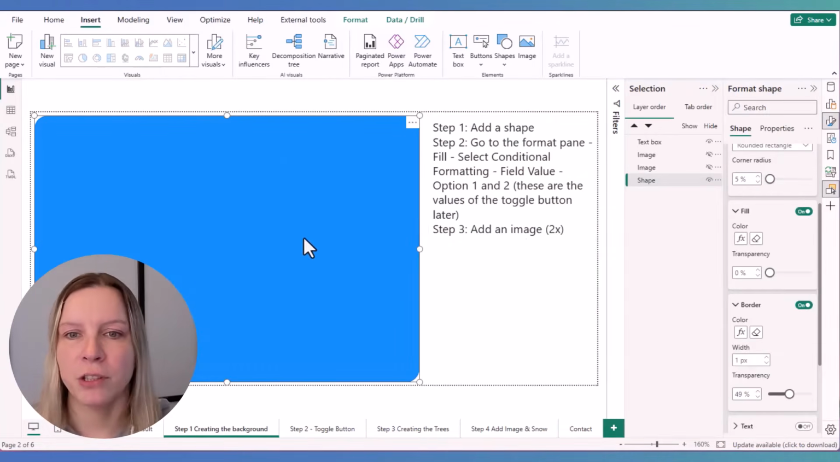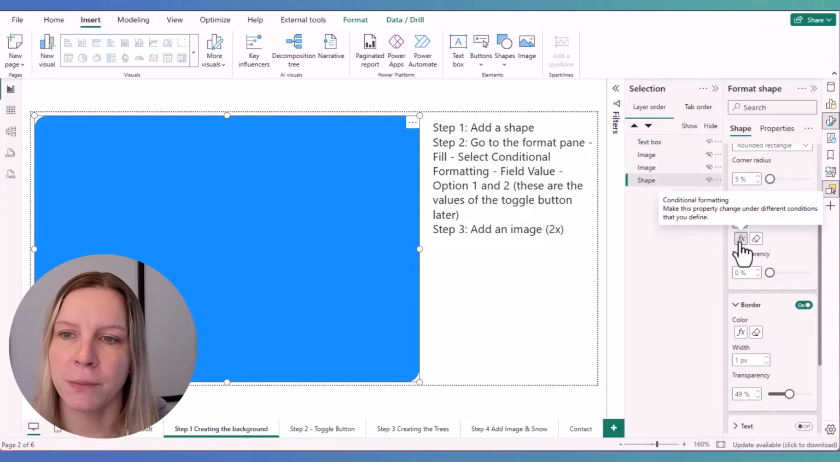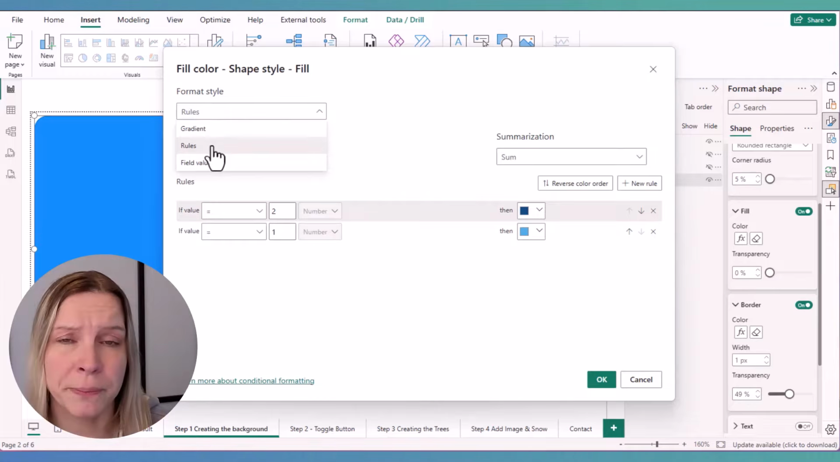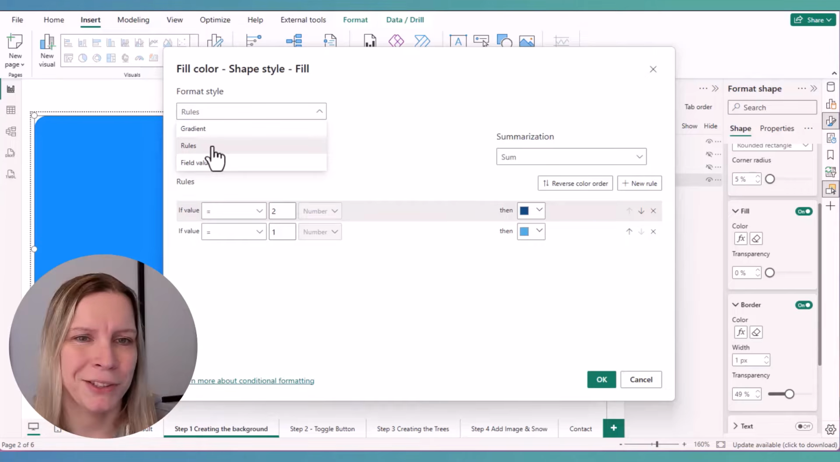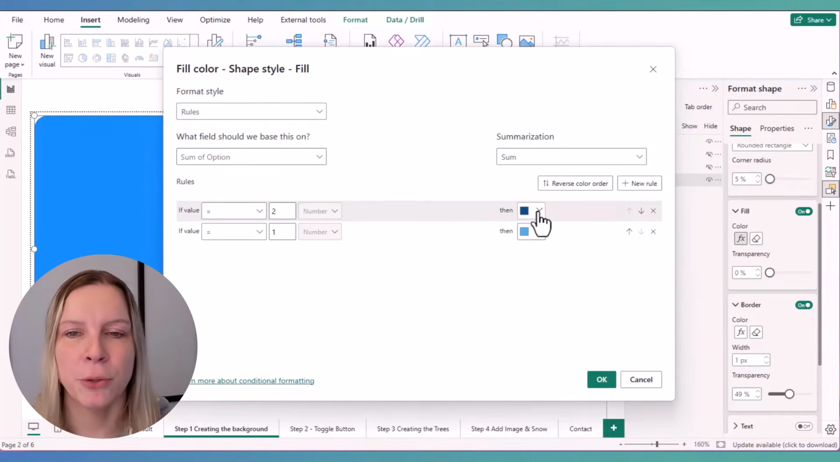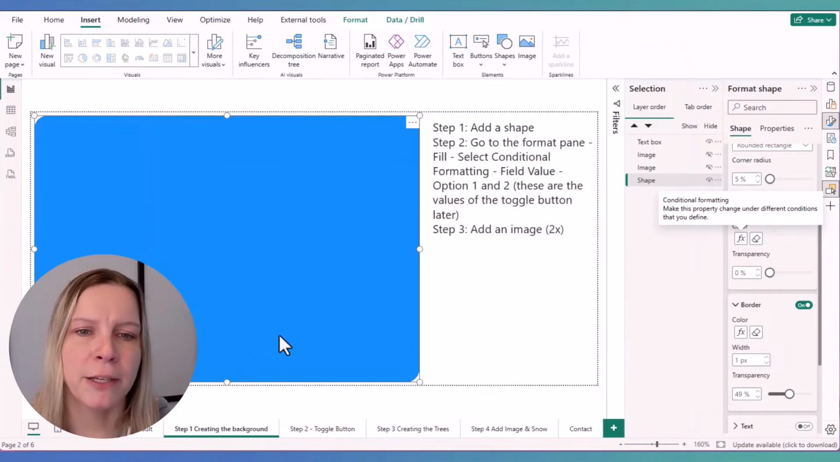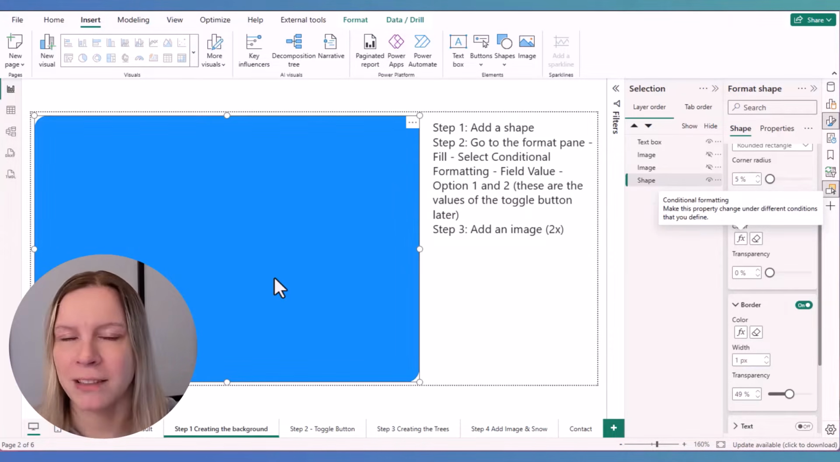So what I do with the conditional formatting is I click on my shape and I go to fill conditional formatting. I say I want it to be based, in this case, on rules. You could also do this with field value in a DAX measure. I only have 2 options here. I will base it on rules. And I say if the value is 2, that's night, I want some dark blue. And if the value is 1, that's our day, I want it to be light blue. If you click on OK, you see it's the default value of Power BI, the blue that Power BI always shows. That's because we don't have this toggle button at the moment. So we can't switch. So we get the default.